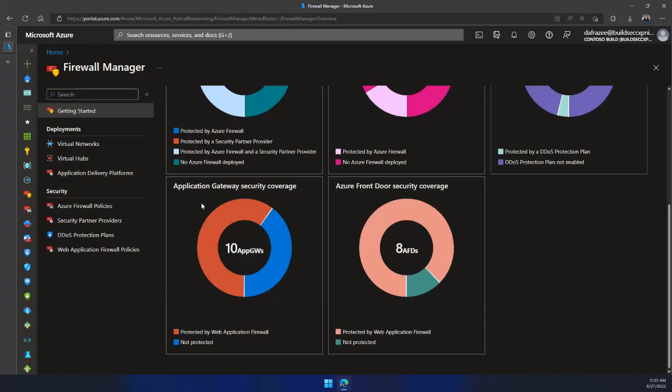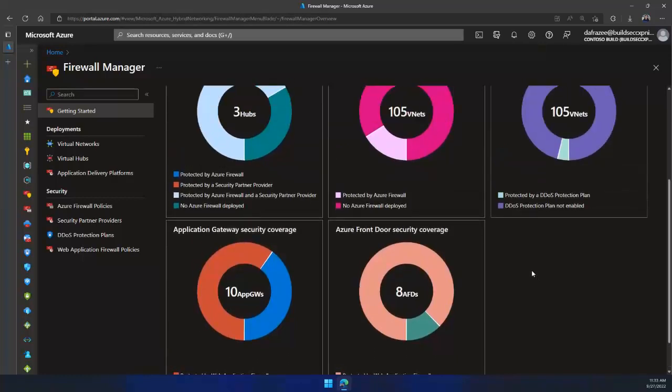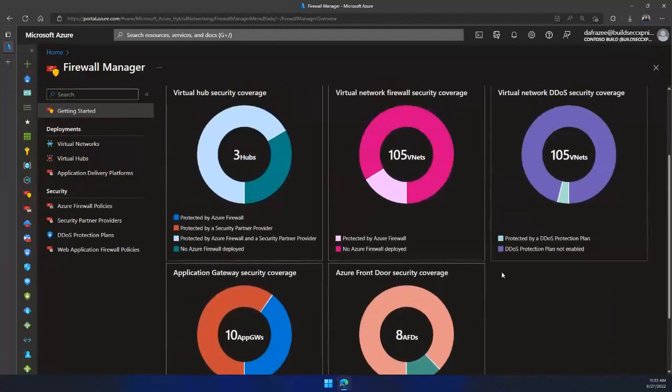So here we can see the application gateways. I have 10 app gateways total, with 6 using some type of WAF policy. And then for my Azure Front Door coverage, I have 8 front doors total, with 7 using some type of WAF policy and just 1 that's not protected. It's a really nice way to just quickly come in and say, how many application gateways do I have? How many are being protected? How many front doors do I have? How many have WAF? And then all these other great things.